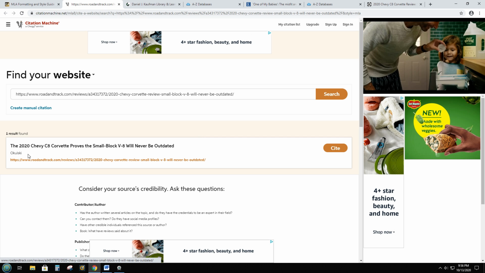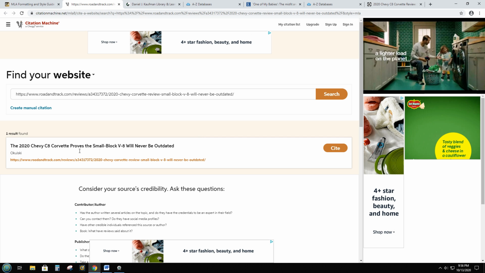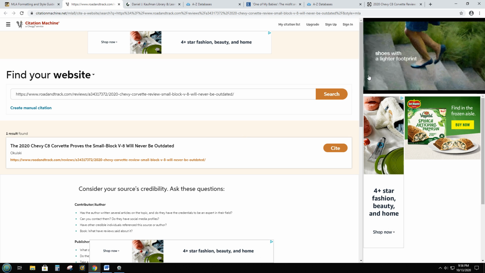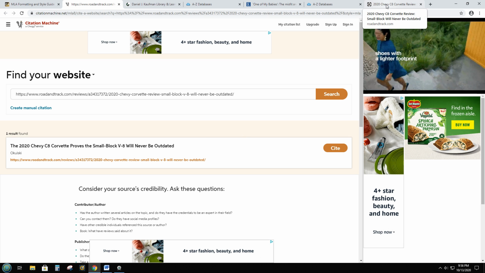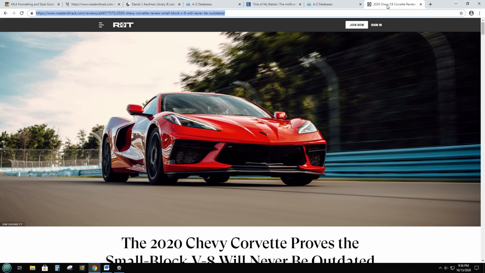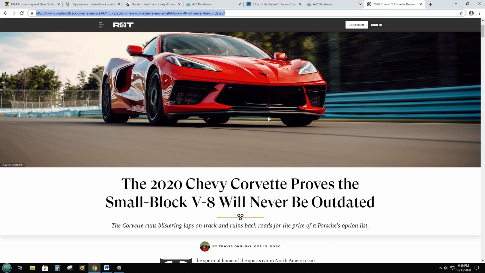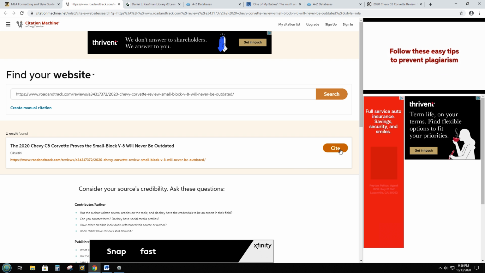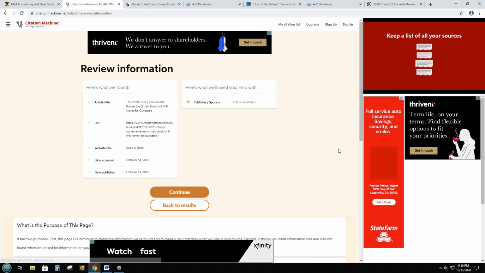Is this the right article? The 2020 Chevy Corvette proves the small block V8 will never be outdated. And I totally agree, by the way. Awesome, awesome motor. So let's double check. Yeah, that's it. And is that a Kulski? Yep. Yeah, let's go back to where we were at. So that's the right article. We know that's the right article. Let's go ahead and hit Cite.